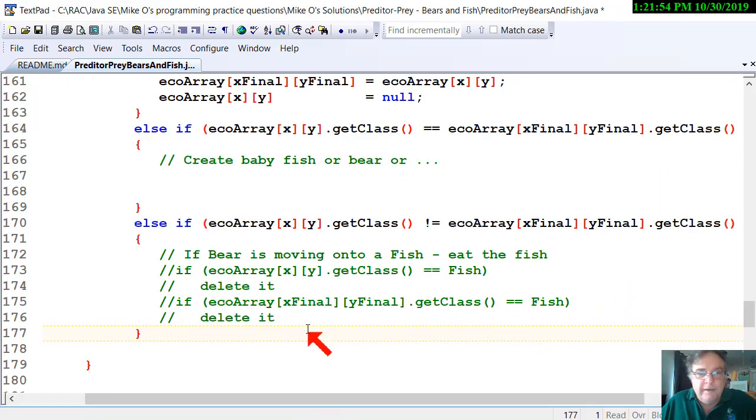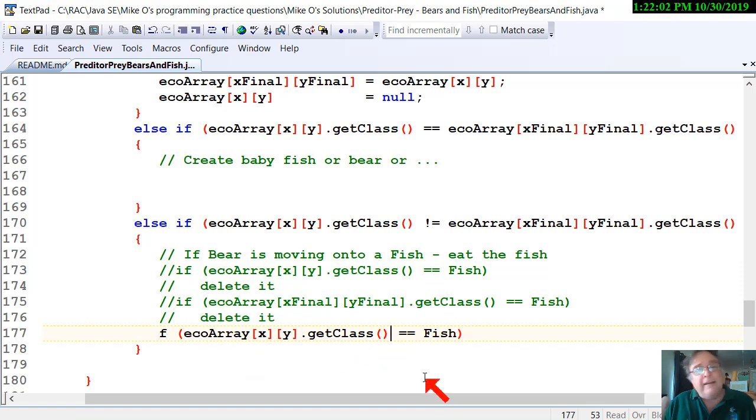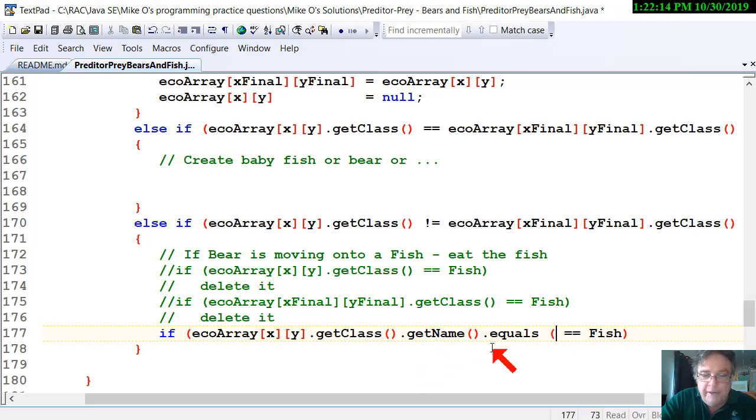Okay, so let's write the code for this now. It's going to be very similar code to this, and again, there are many ways to do it in Java. I'll just show you one way. If we get the name of the class, getName with an uppercase N, and if that equals the string fish, so if that equals true, then where we're moving from, the original location, was a fish, so the bear's going to eat the fish.